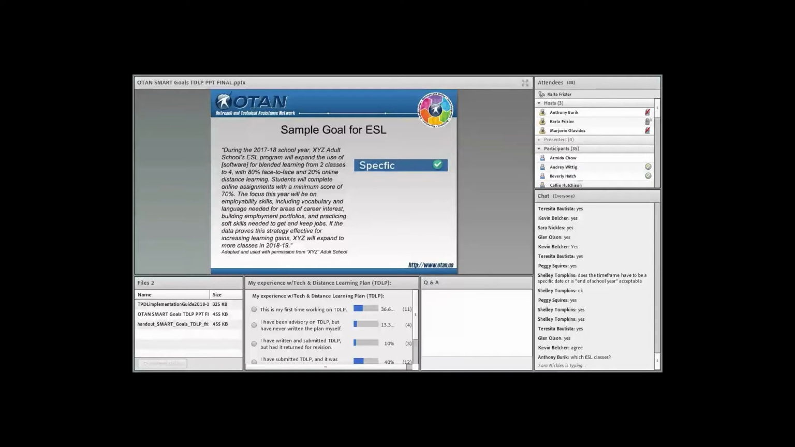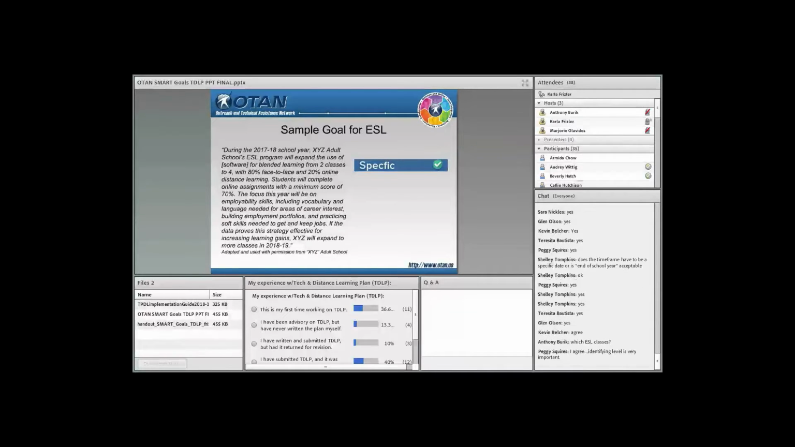My first instinct is 20% online distance learning might be too much for literacy or beginning level students, so maybe you would target intermediate and advanced. I certainly don't think it would hurt to specify that. I think the assumption here is that it would be all ESL classes or all levels. So that would be the only thing I would suggest as something to clarify here. And I think others are agreeing.